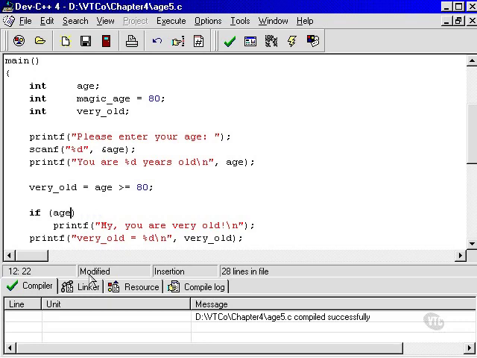Anyway, to summarize, I'm going to put very old back here because that's what I'd like to see. To summarize, anything that uses a relational operator, any relational operator, is an expression. It's an integer expression that will evaluate to 0 or 1. That's fact number 1. Relational operators always give a result of 0 or 1.